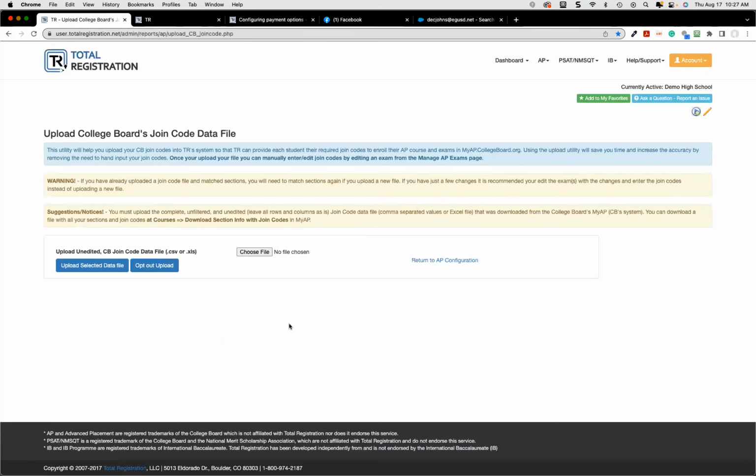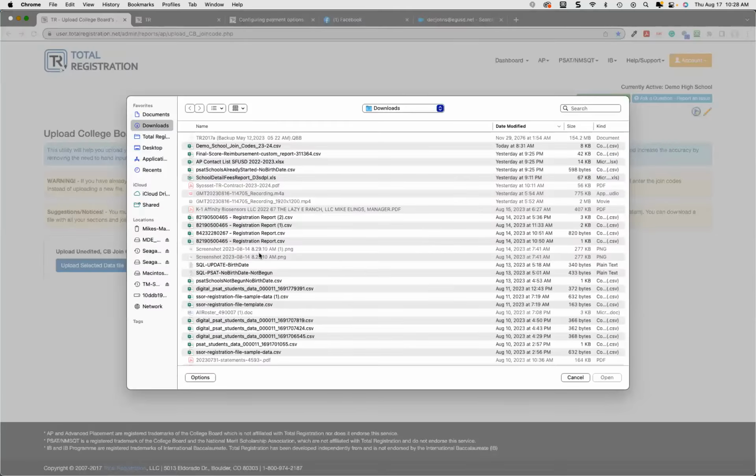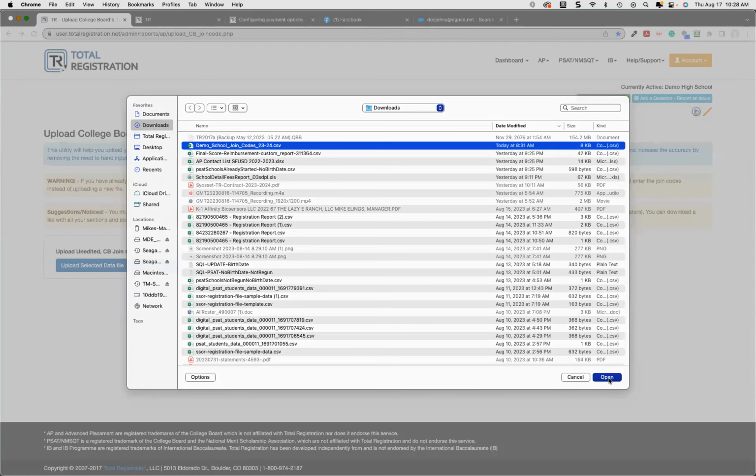So if you're using join codes, you can download a file from the College Board that will have all your sections and your join codes. You will need to save that as a CSV file. CSV file we found works best. You can do it as an XLS, but we do CSV. So we're going to choose this file. We don't have a College Board account, so I had to hand create this file, but once you've created your sections in the College Board, you'll be able to download that file.